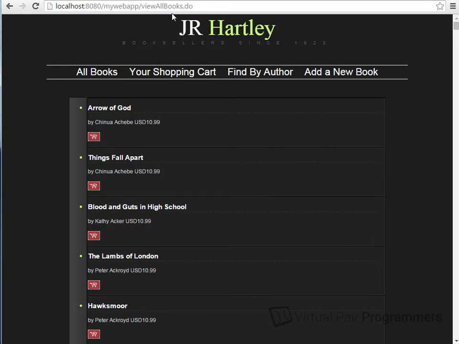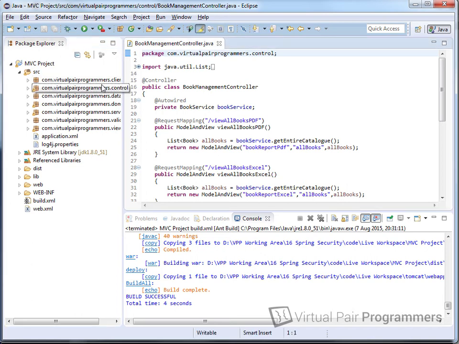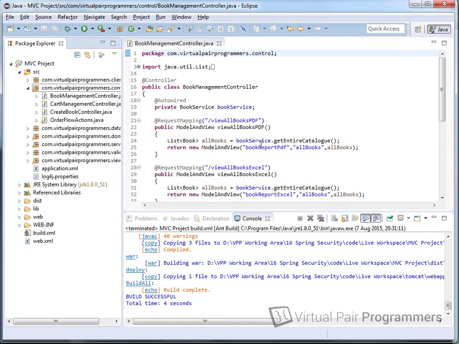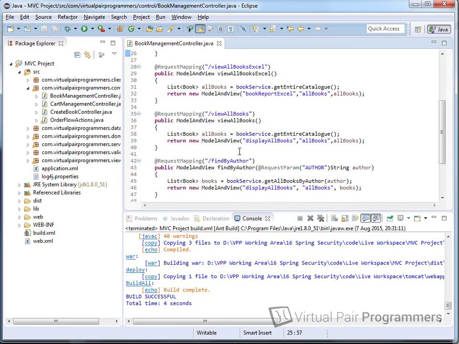Now that Tomcat's running and we've run a build, if you now visit the URL localhost:/mywebapp/view_allbooks.do, then that will run one of the controllers in your project. This controller happens to be the book management controller inside the control package. There isn't really anything interesting in there. It calls a Spring service and renders a model and view.